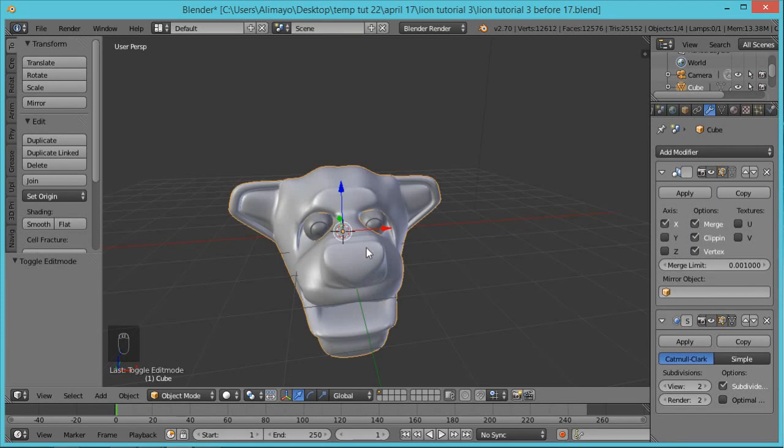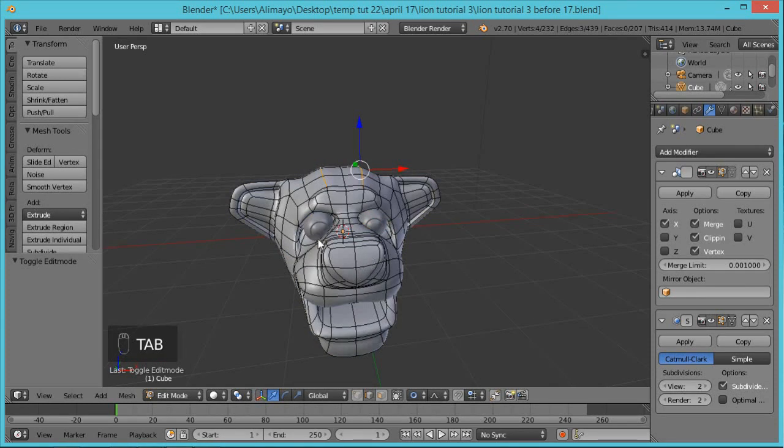So now you can see it looks like the other eye. So now I hit Tab. I came back out of edit mode of the eye. Now I'm back in the object mode on the lion. So now I'm back into the edit mode of the lion.